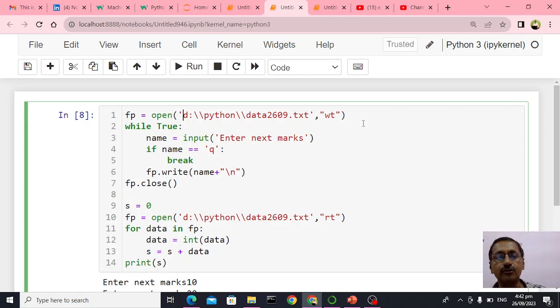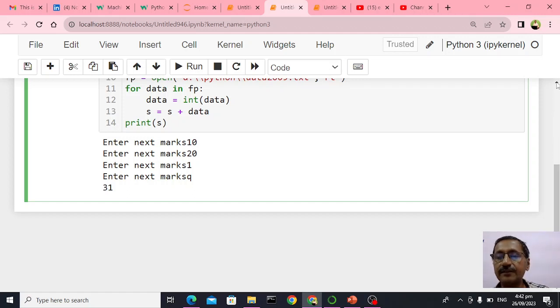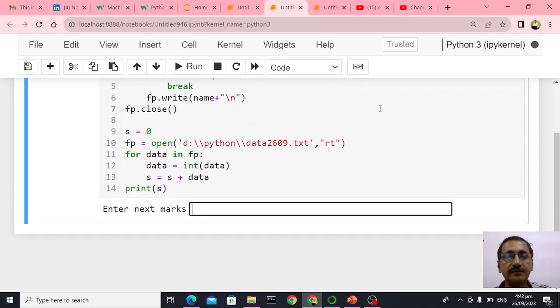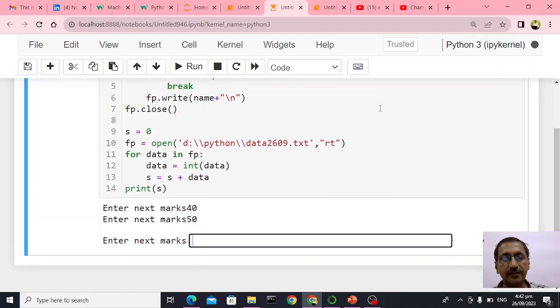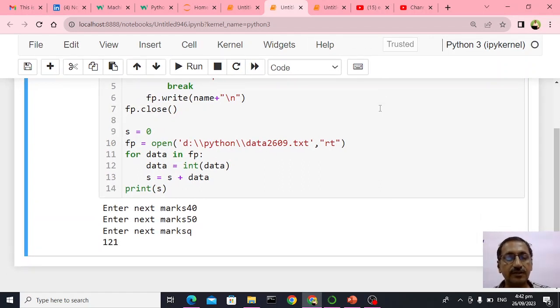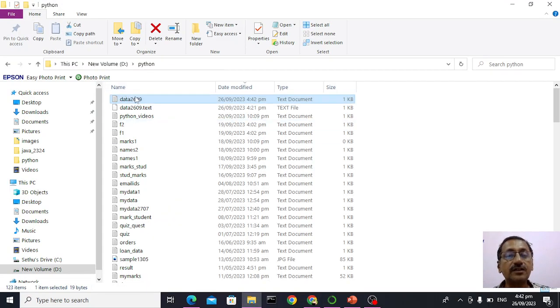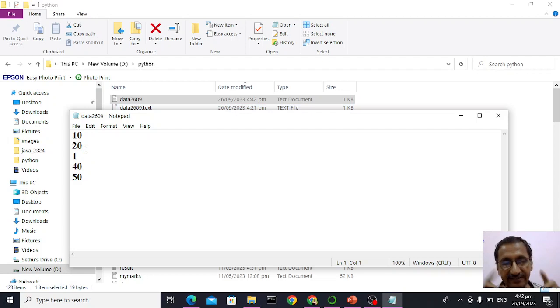So to avoid that, you open the file in append mode, A mode. Okay. This time you just see. I'll run it. I'll say 40, 50, and Q. See, 121. Because you see, look at the file. You see, 10, 20, 1 are retained. Then 40, 50 is appended to the end.